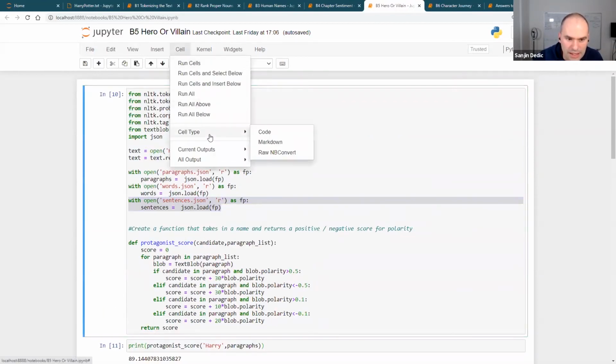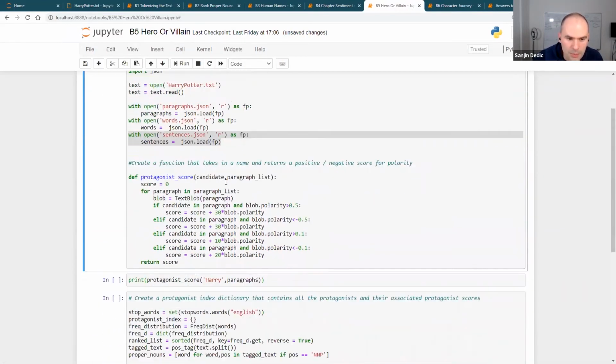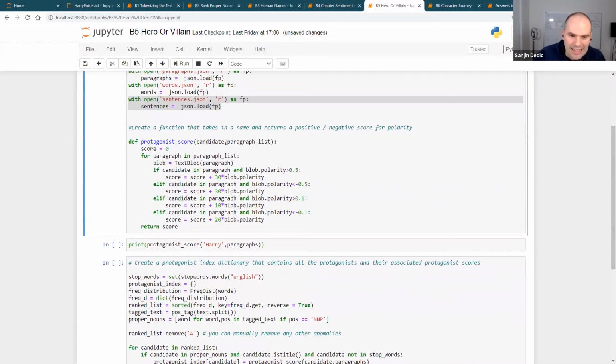let me just clear the cells, all output clear. So this function takes in a person's name, a candidate, and a paragraph list. And then paragraph by paragraph, it basically checks if the person is in the paragraph, what is the emotion of the paragraph. So basically, if you're a character that every time you're in the paragraph, it's a negative paragraph emotionally, then you're going to be a villain. And if you're a character that it's always positive, you're going to be a hero.